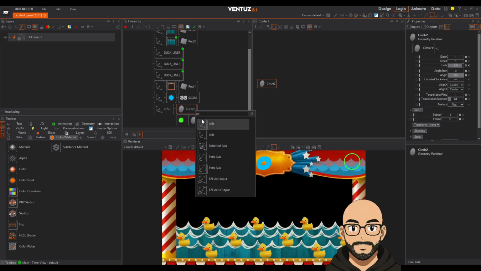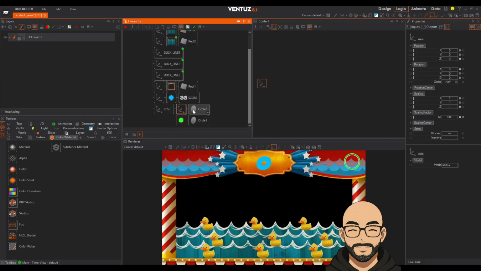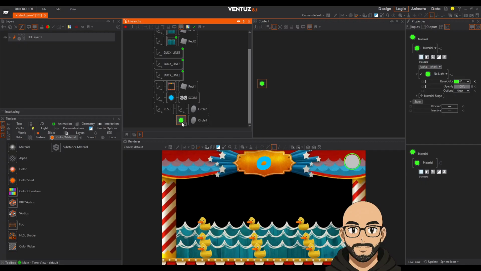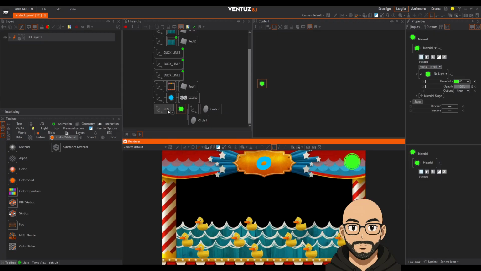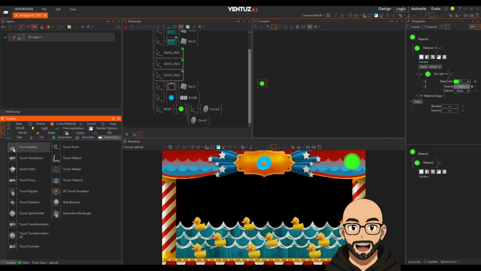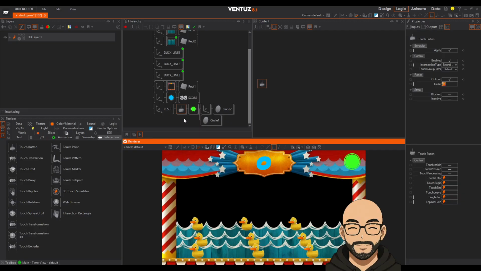And I'll add an axis. I'll just use the spacebar to speed things up. And maybe this color is going to apply here. So now we have a kind of button, right? Anyway, we're going to add the interaction. So touch button in front. Right, so this is our mesh that we're interacting with.